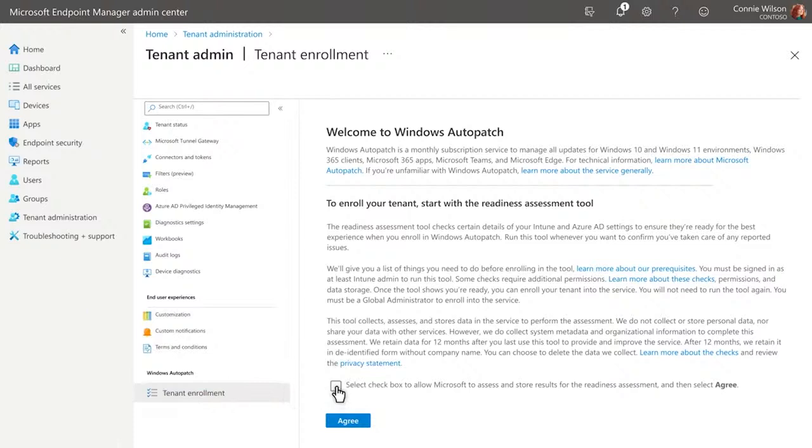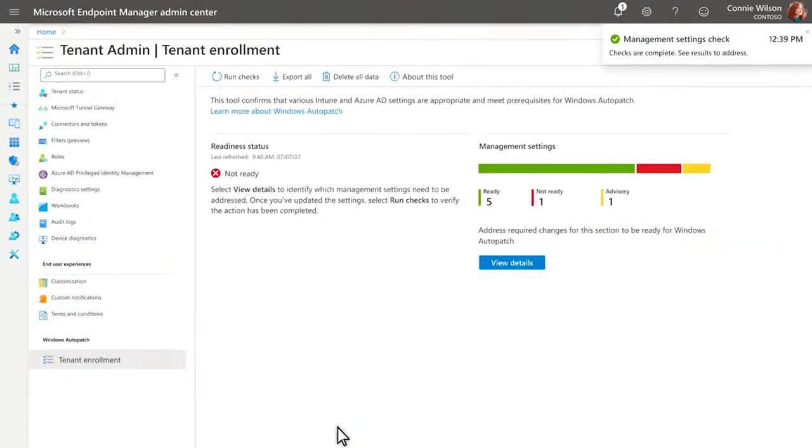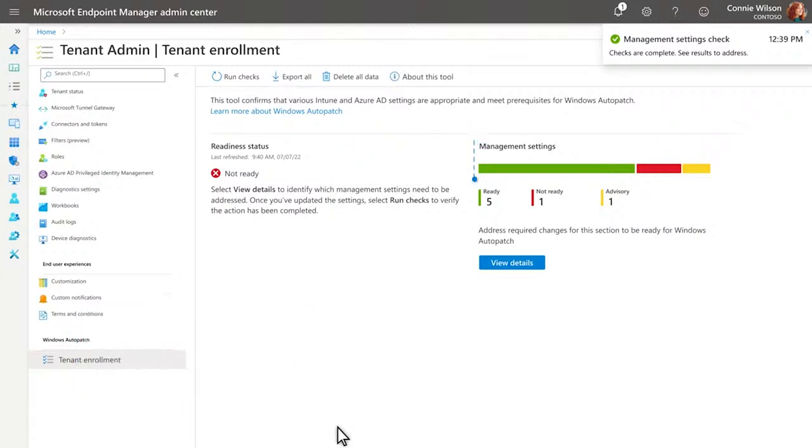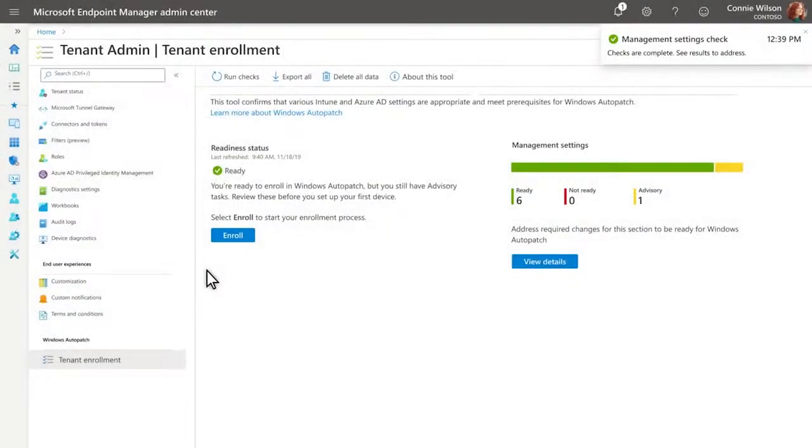Then, select the checkbox that allows our readiness assessment to run, followed by Agree to begin the assessment. If your tenant status is not ready, check out the video at aka.ms/autopatchtenant to learn how to address the issues we found. As for any advisory tasks you might see, you can finish enrolling your tenant before addressing these. When your tenant status is ready, select Enroll.